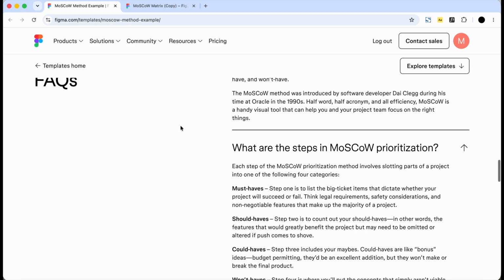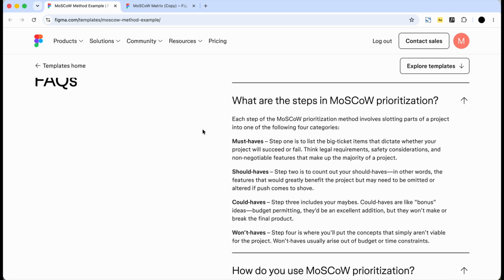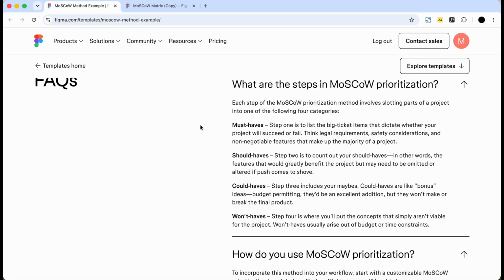Okay, so what are the steps in the Moscow prioritization? Each step of the Moscow prioritization method involves slotting parts of the project into one of the following four categories. Must-haves. Step 1 is to list the big ticket items that dictate whether your project will succeed or fail. Think legal requirements, safety considerations, and non-negotiable features that make up the majority of a project. Should-haves. So step 2 is to count out your should-haves. In other words, the features that would greatly benefit the project but may need to be omitted or altered if push comes to shove.